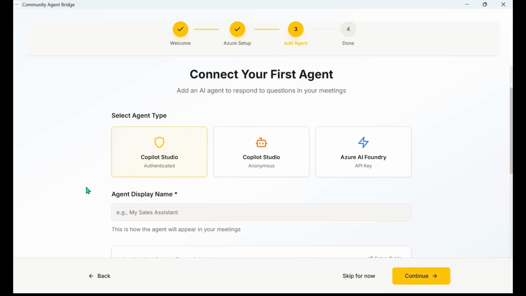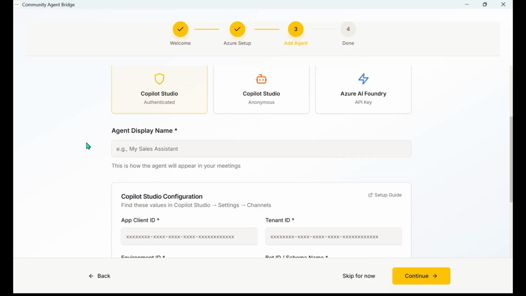Next step is to configure one of the supported agent types to establish the connection. We have three different agent types available as of this release. The Copilot Studio with the full Microsoft authentication, the Copilot Studio Anonymous with the secret exposed for the direct line, and the Microsoft Foundry agent as well. So for this demo, I'm going to choose the Copilot Studio with the Microsoft authentication and then return in a bit.